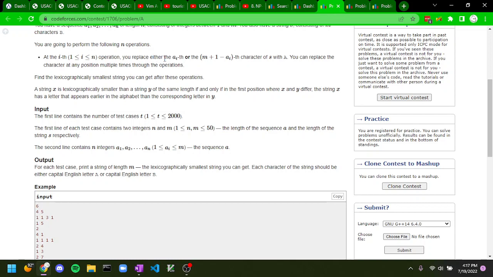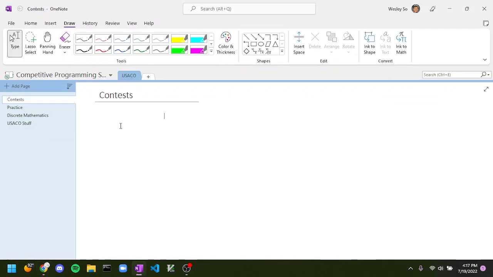You want to replace the a sub i letter with A instead of this. So you have a choice: either do this or this. And you want to choose whichever one will affect the lowest number, because again, lexicographical order means that you need to affect the one in the higher position. So if you're given B, the default, a bunch of B's, you want to affect this one before anything else, such as this one, because this one carries the most weight and is most important to lexicographical order.